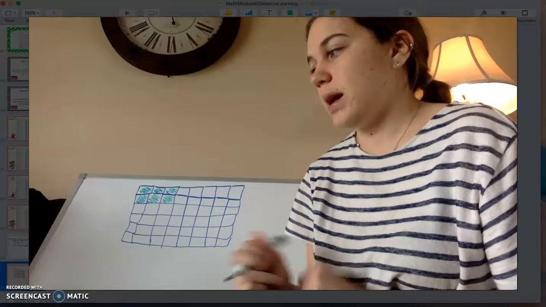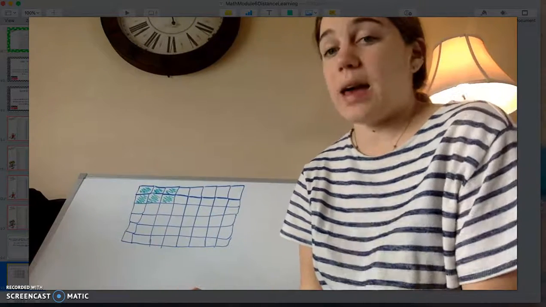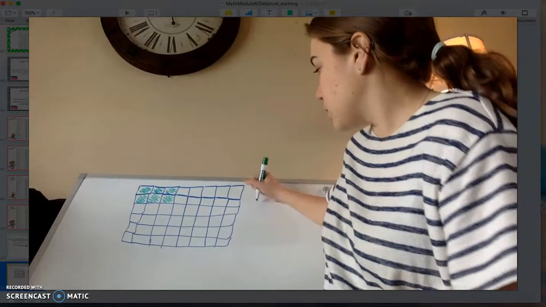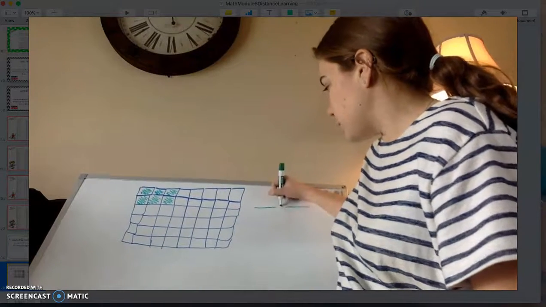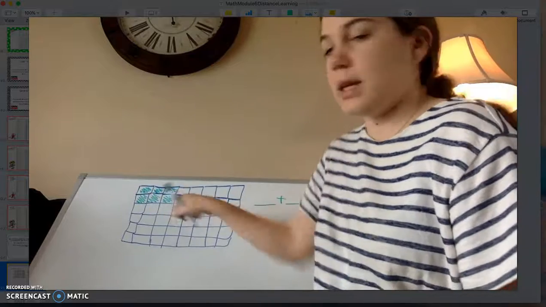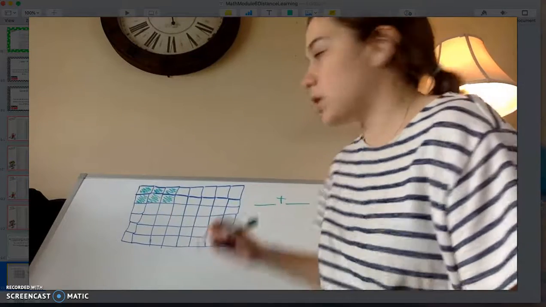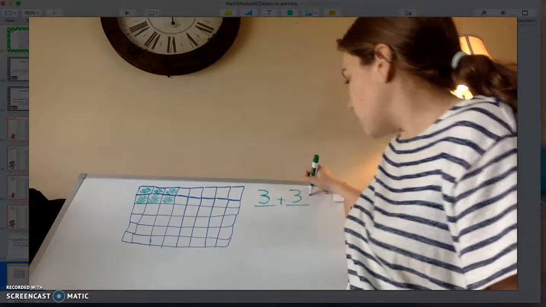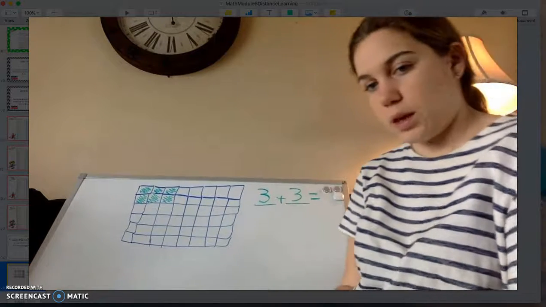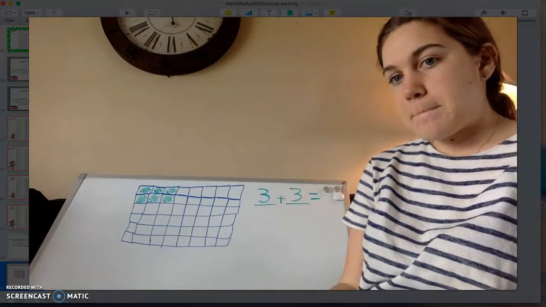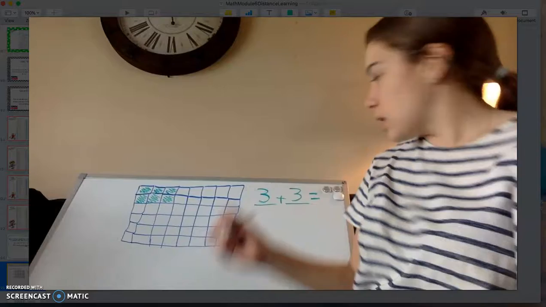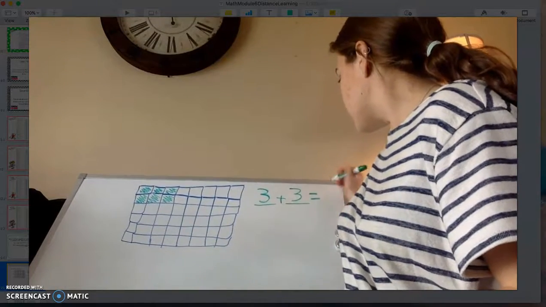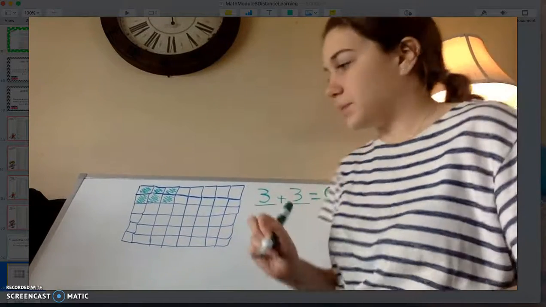Now they want you to write a repeated addition equation for that array. So there's 2 rows, there's 2 different groups. So I'm going to have 1 group, 2 groups. And how many are in each group? Good, we had 3 in each group. So we would do 3 plus 3 equals what? Good, our answer would be 6.